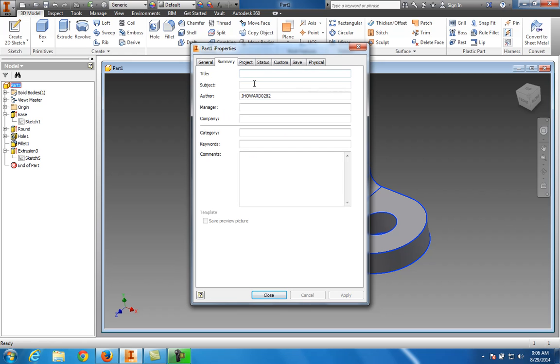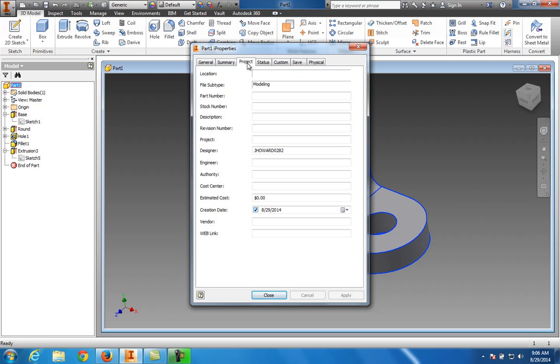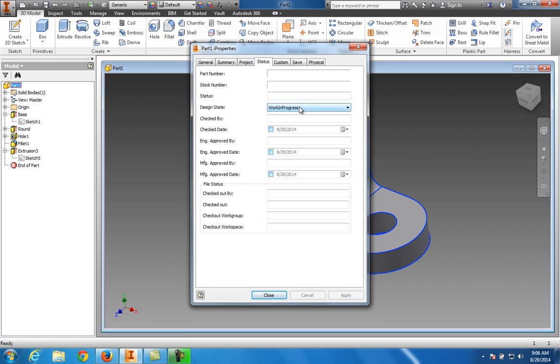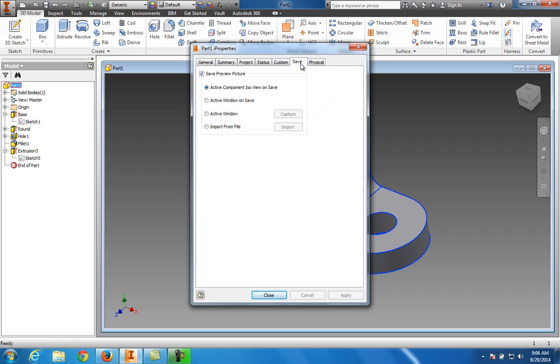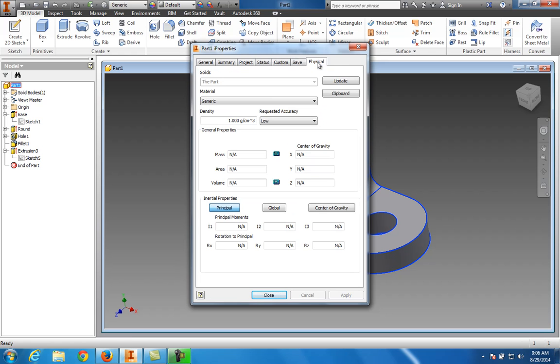You can put the title, subject, and this will come in good later on whenever you start putting this on print. So you could type all this in, what it is, the part, the company, project. You put all that in, estimated cost, the vendor. It's really cool. Status, work in progress, part number, stock number. I mean, it's got everything in here. And physical, this is where you change your part.